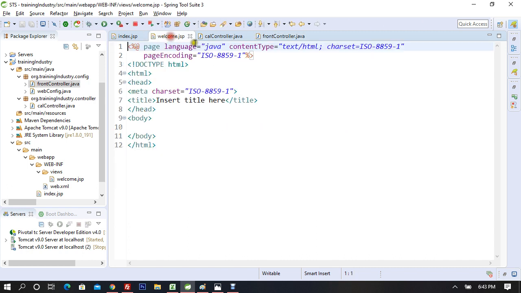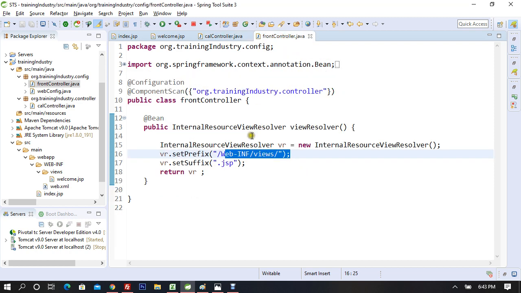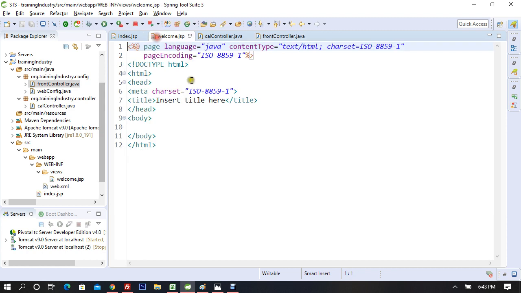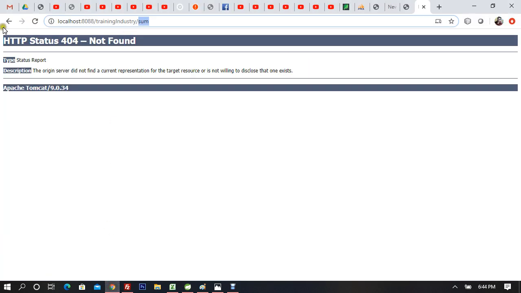I did not mention where to resolve it. Now you can see I said welcome. Now it knows where the view is. You have already mentioned it in the front controller. The view destination directory or the home is this WEB-INF views. It's already mentioned here, and you did not even mention the extension, that is .jsp. Why? Because that is already suffixed here. So that means you have already configured the view resolver. That's why you're not mentioning the directory name here, and neither are you mentioning .jsp. I suppose it's done, so let me now run it.